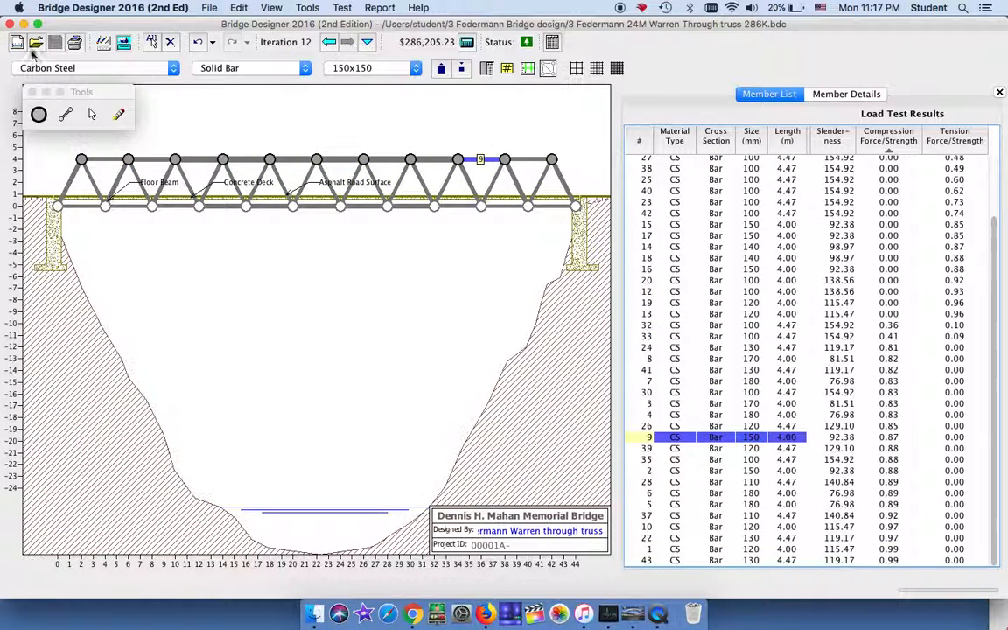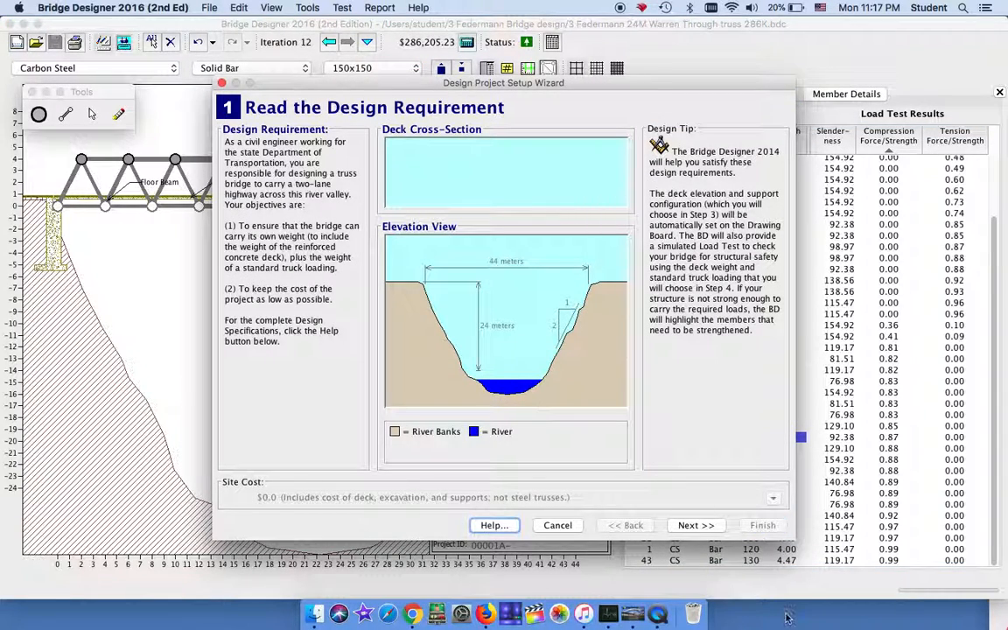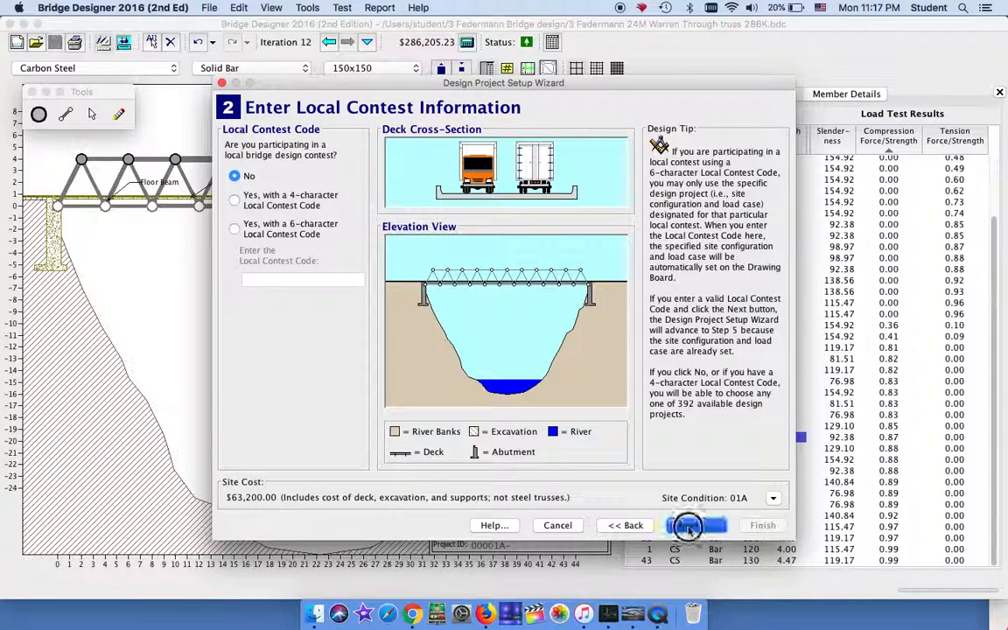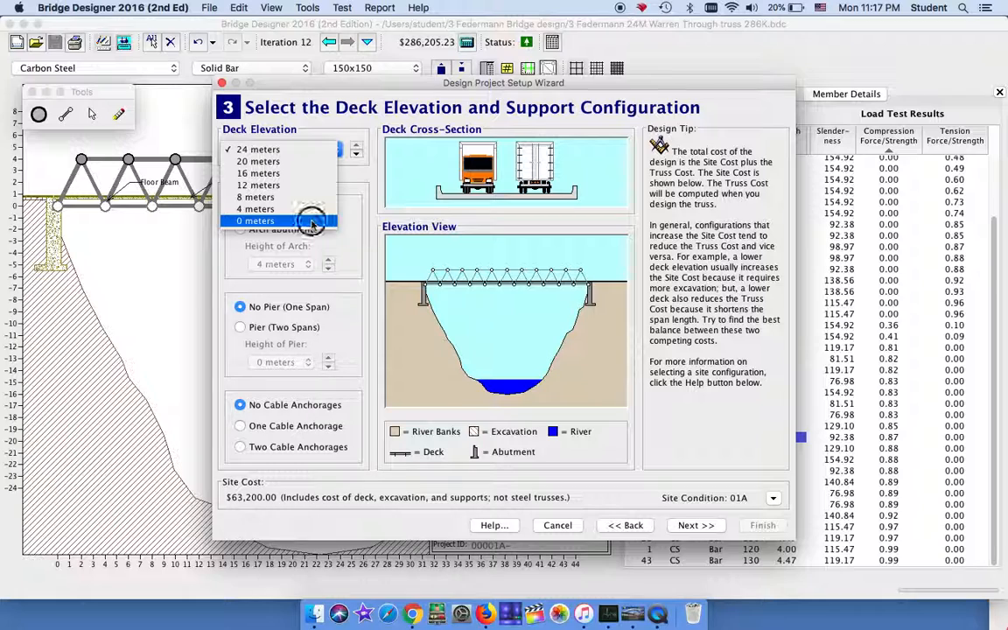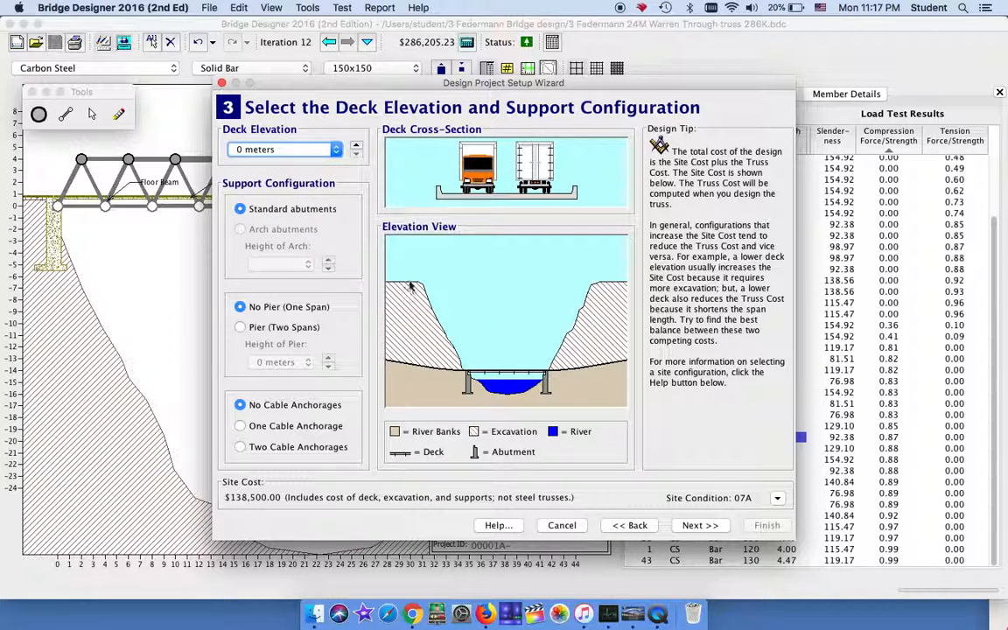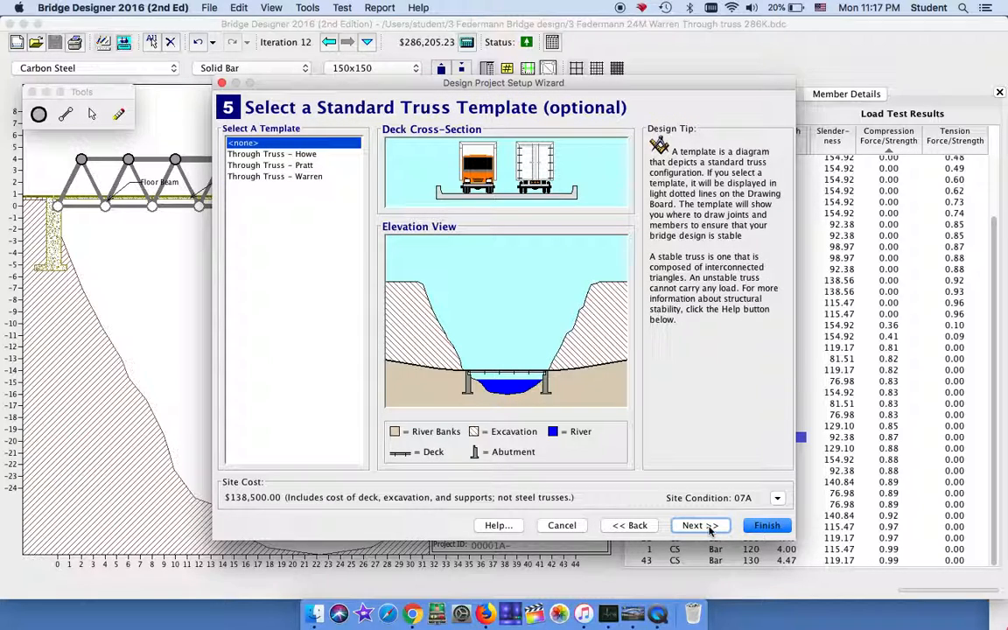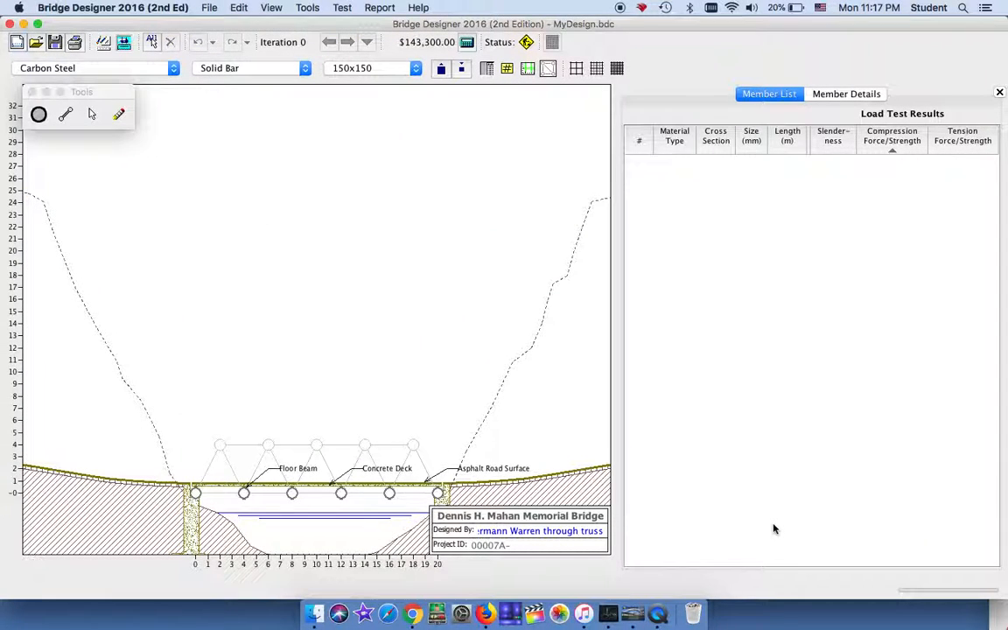Alright, to create a new one, all you do is click the new bridge, and you can choose, and the next bridge you design is going to be 0 meter, and we're going to compare the 0 meter with the 24 meter. You want to build the exact same truss system, so I'm going to do a Warren truss. Notice it doesn't give you any deck trusses. The reason why is because the deck would go into the river and that would be bad. And then you can say finish.